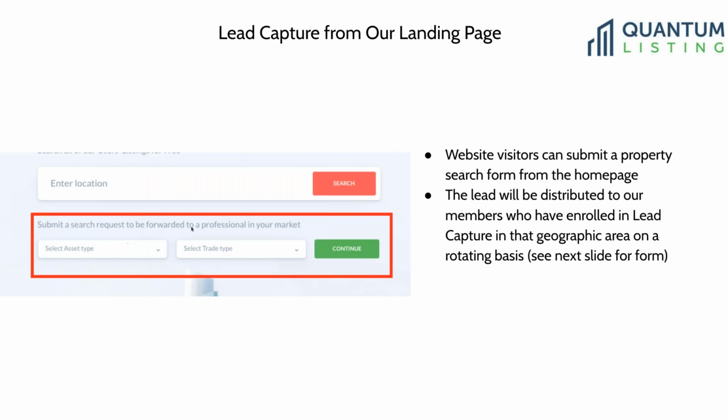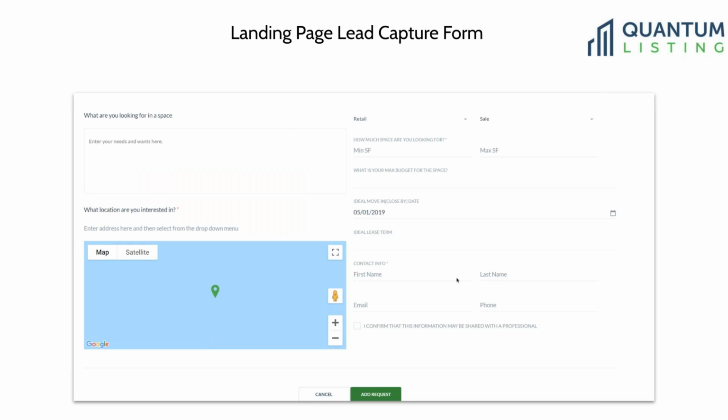Or if they want a professional in their market to assist them, then they would go in and start filling out a form. They select the asset type and the transaction type, and then hit continue, and it then gives them the rest of the form. And this is what the rest of the form looks like. It pre-populates with whatever they put on the first page for the asset type and trade type.